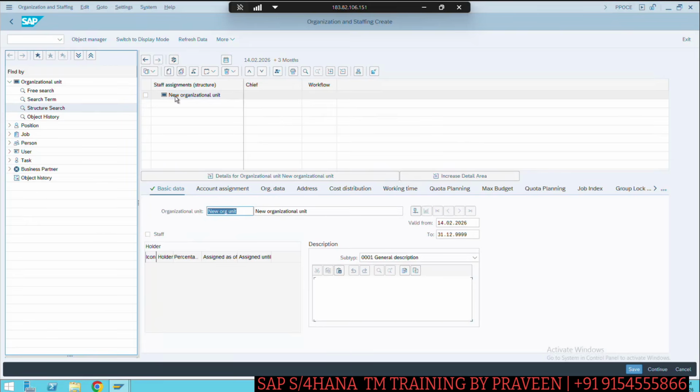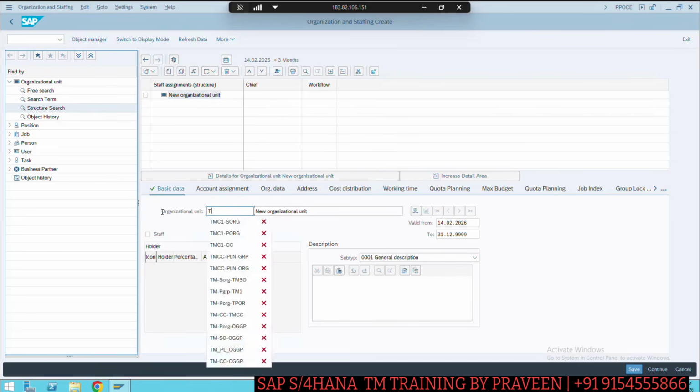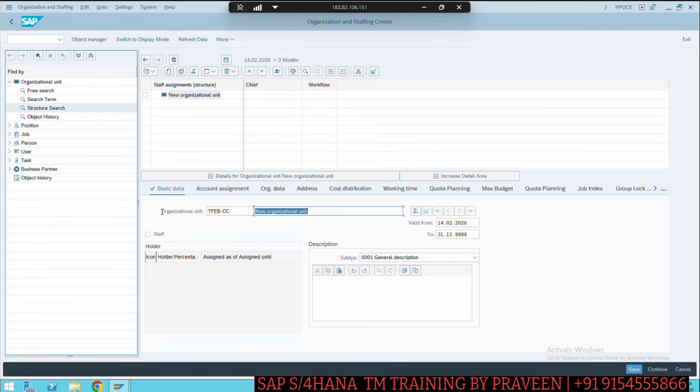Yeah, click on this org element itself. First, we need to set up the company code, right? So I'll put it as tfab hyphen company code. I'll say this as company code and go to org data.